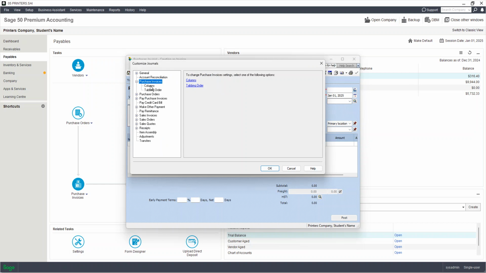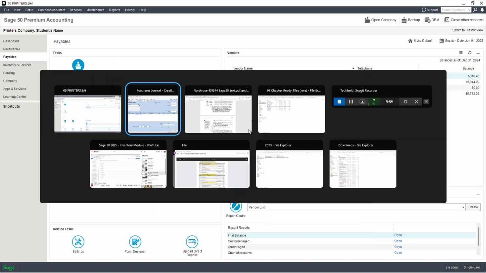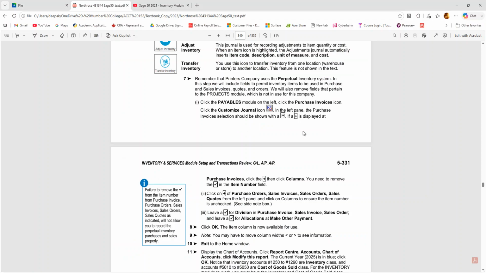So here I'll go into purchase invoice, look in the column. See, this one was initially checked. I already unchecked it before I started the recording. So here I'm gonna uncheck this one. I think they did ask us to uncheck the divisions as well. Payable, click on the custom journal, invoice, and purchase.